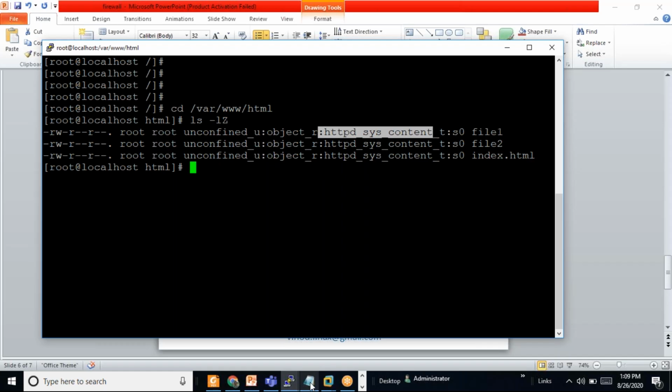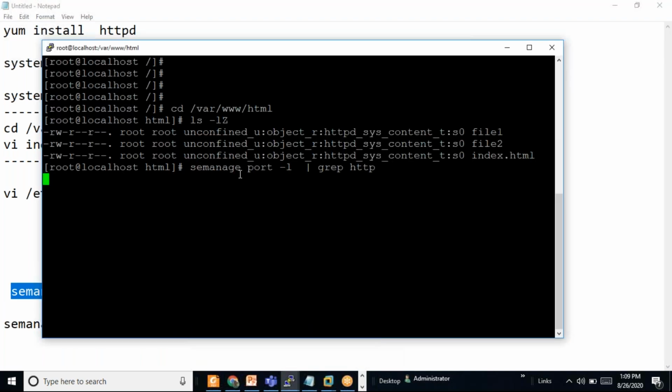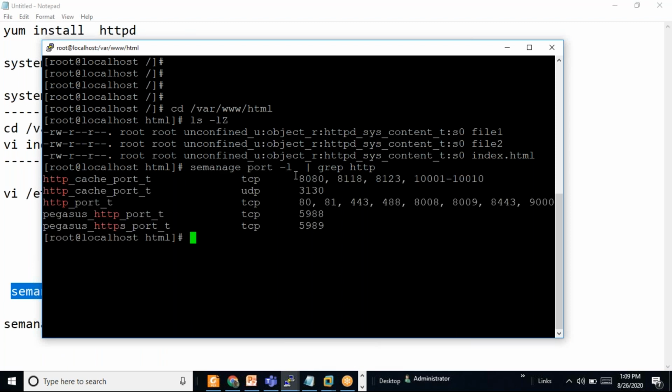Similarly, there is a port label also. Web servers work on port number 80, so the common ports have been given here. When we run the semanage port -l command and grep for http, we can see that for the HTTP port, 80 is already given, maybe 81 also, and 443 has been added here. Only these ports are allowed by SELinux to work. So SELinux gives port labels for this many ports.